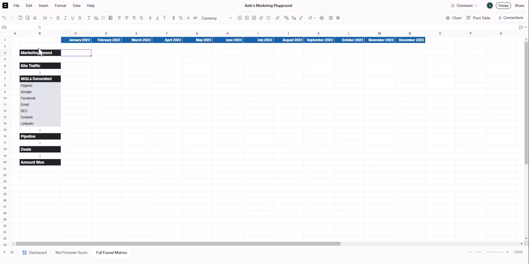Now, for context, at VFairs, we report on full funnel metrics, and each line item comes from a different source. We start with marketing spend, which comes from Google Ads, and then site traffic from GA4, marketing qualified leads. They come from HubSpot, so do pipeline and deals. And then we've got amount won, which comes from NetSuite. Now, this is a simplified view, but you get the picture.